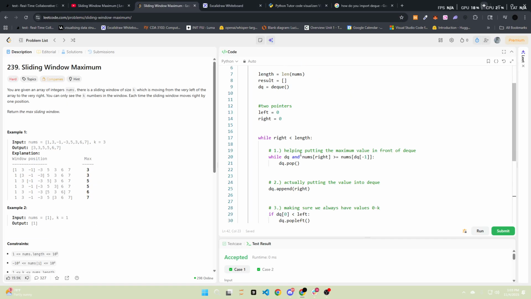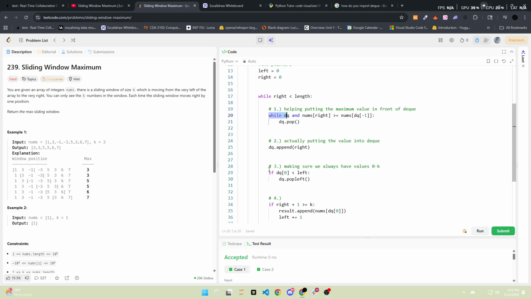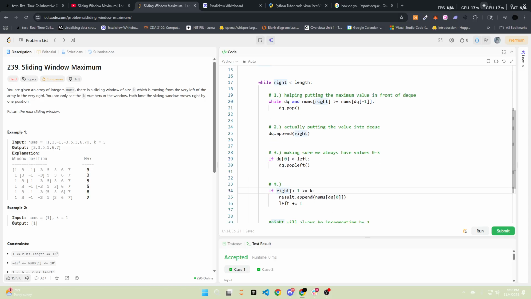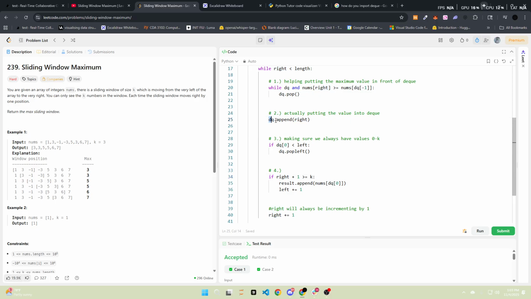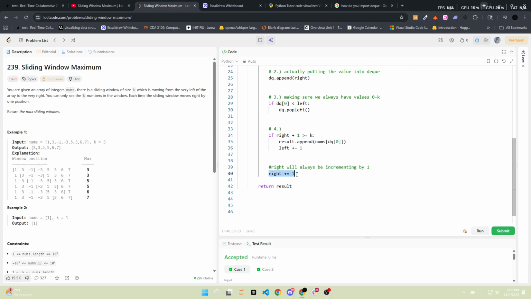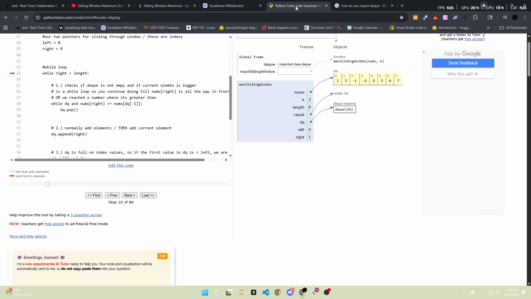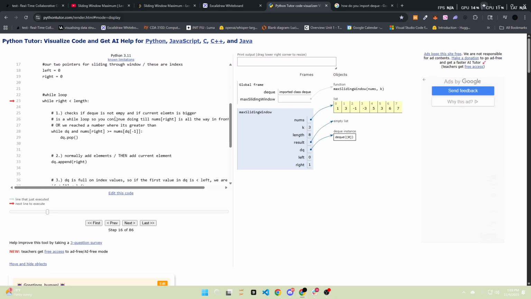And you could see all these are while loops, right? If statements, like these are condition based. So the 2 things that are always happening are step 2 right here and the right incrementing by 1, which we just saw live. So now we go and do it again. While right is less than length, right is 1, length is 8. This is true, so we continue.